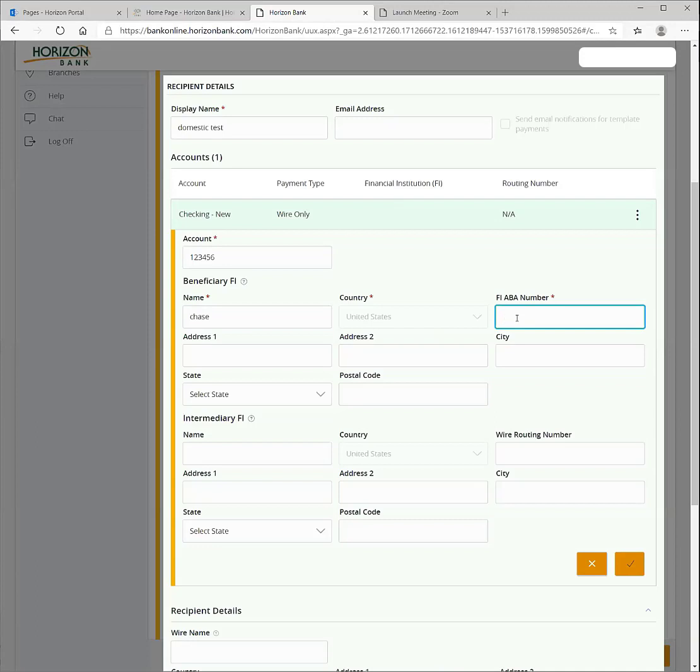Particularly for larger financial institutions, this number is not the same as what's on a check. So be sure to get specific instructions from the recipient financial institution or the recipient bank regarding wire sending instructions. And then the next fields have the address fields for the bank. If it's known, you can enter that in. It's not required.